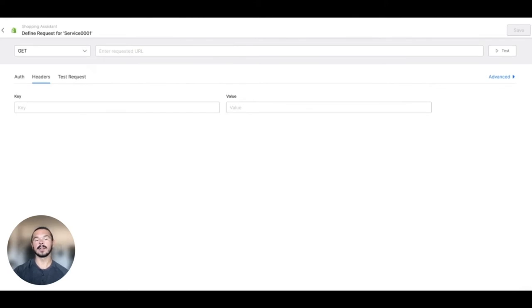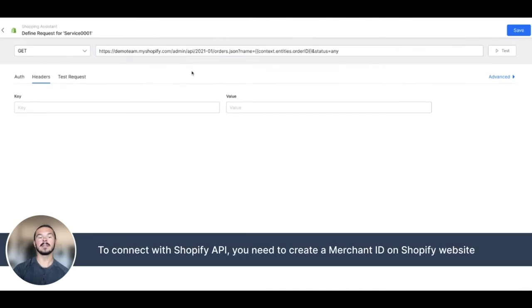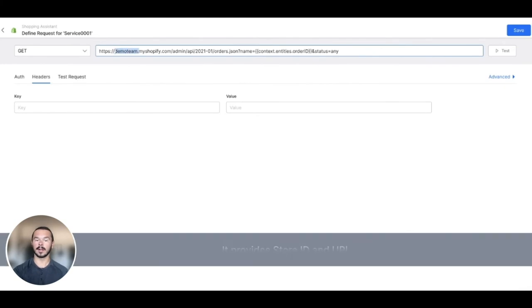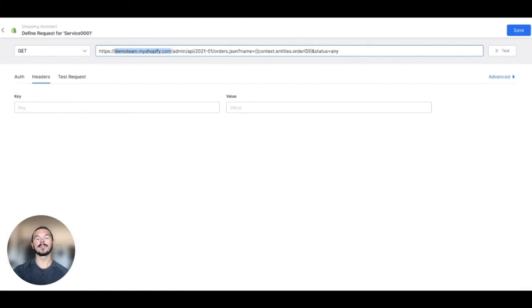It's worth noting that if you want to connect to your Shopify account, you would need to create a merchant ID on the Shopify website and obtain your store name and domain name, which can be used to get the base URL for your API. In our case, we're using the demo team store, and this is reflected in our API URL right here.